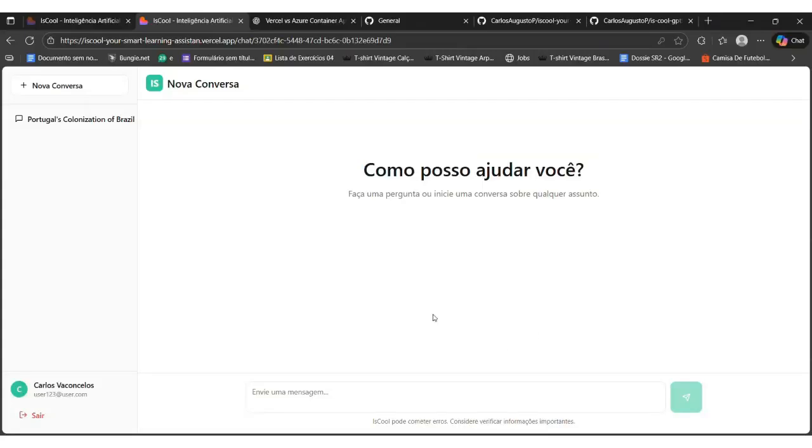I'm going to show off this very simple application. It's essentially a GPT wrapper. It's for my database... no, it's not database. I'm sorry, it's my cloud project course at IsCool, and this is the project.